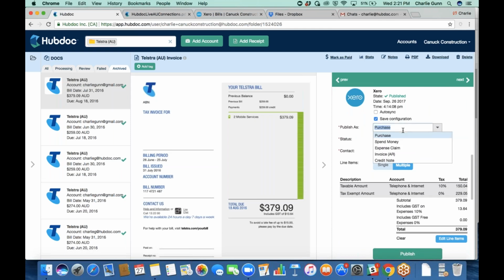And then you would either choose a purchase or spend money. We recommend purchase because when it does go across to purchases, either draft or authorize, once it is authorized in Xero, Xero will match it to the bank feed appropriately. If there's only one bank account set up with that Xero account, then obviously all the payments are going to be coming out of that bank account. So you could publish that across as a spend money. And then you could go ahead and choose the appropriate bank account there.